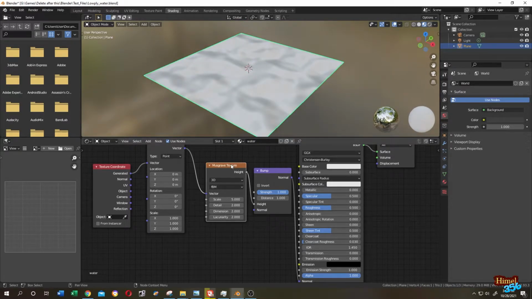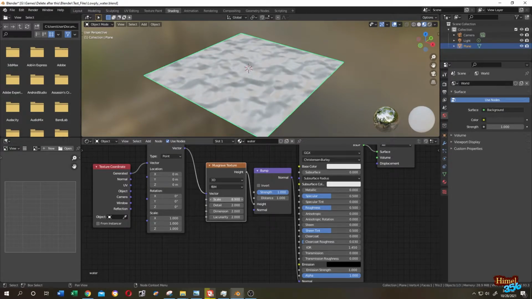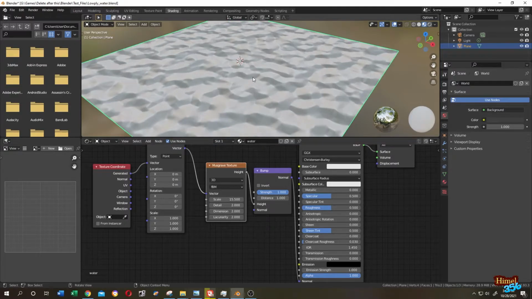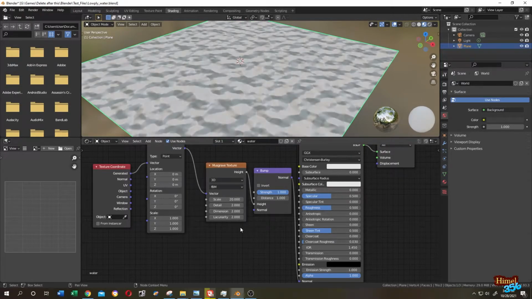Come to Musgrave texture, then increase the scale. It will increase the density, you can say. I think it's enough. Now if we change the base color, it will change our watercolor.